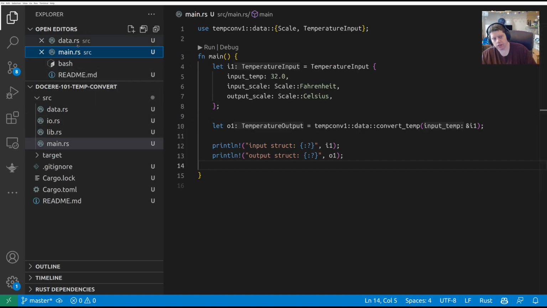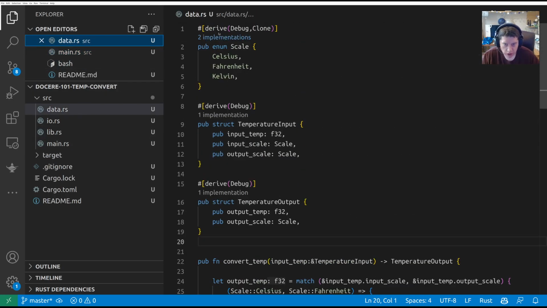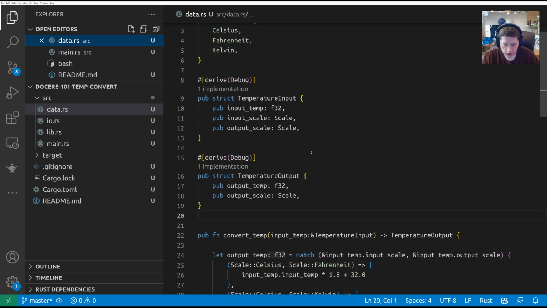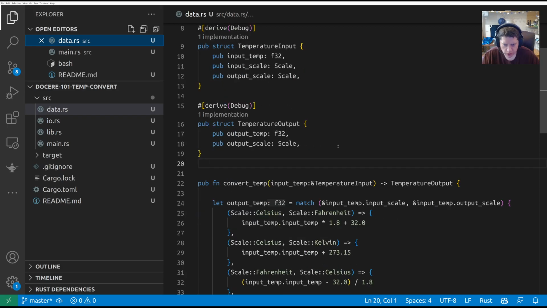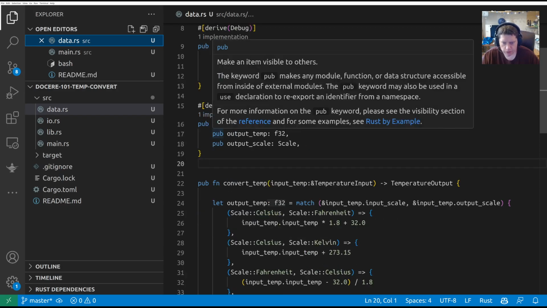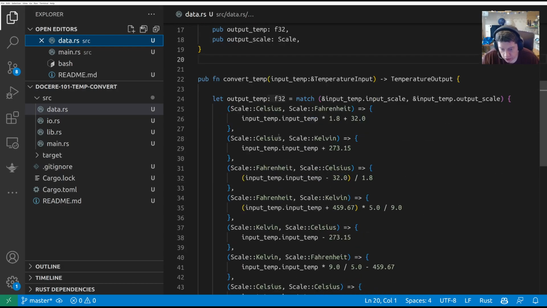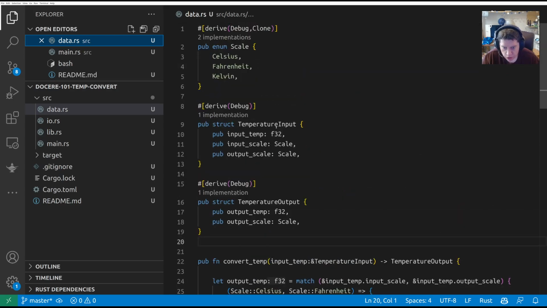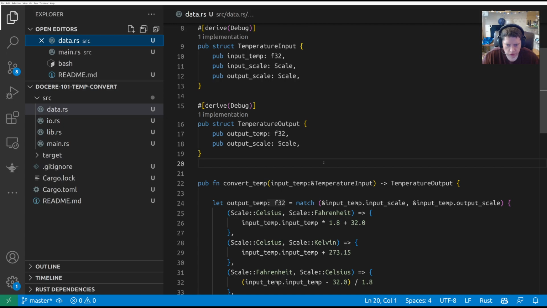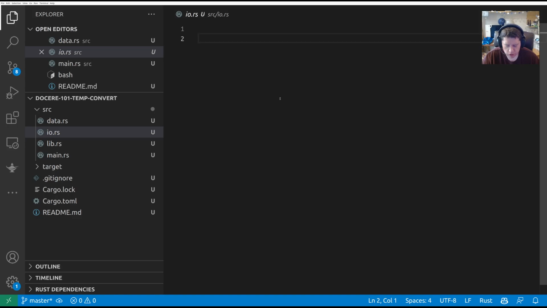So just to review this one more time, we have an enumeration, an enum, with 3 possible values. We're utilizing that in our own custom data type called temperature input, using it twice here. And then our temperature output is using it again. Now, what we need to do is to produce this as JSON. We need to read JSON in and write JSON out. So let us go over to our IO file and write a function to open a file.